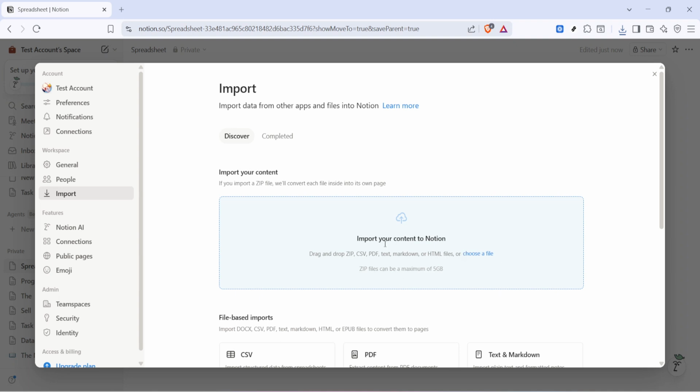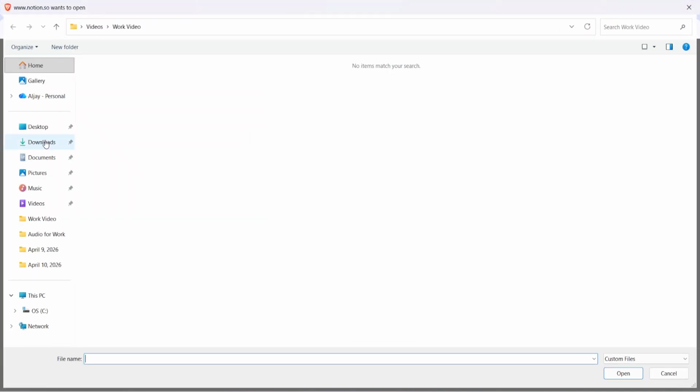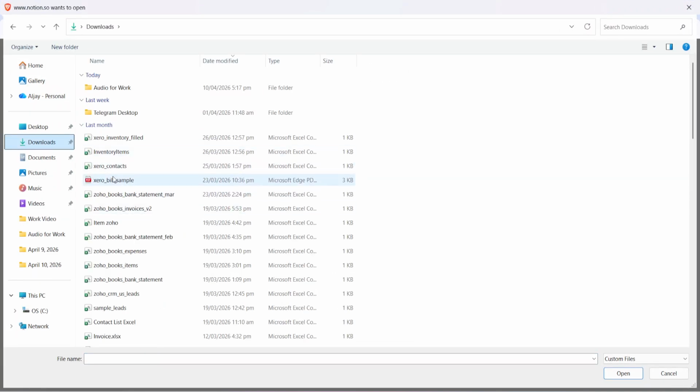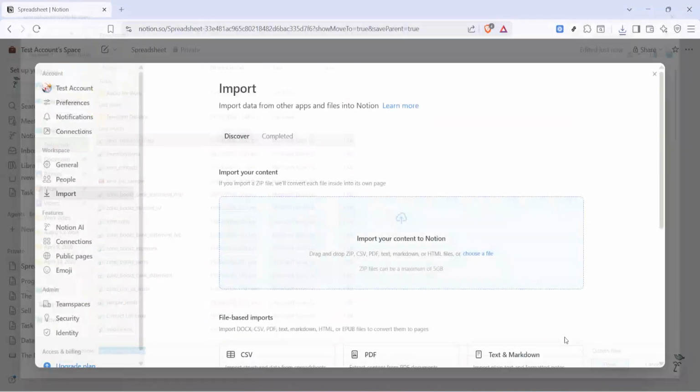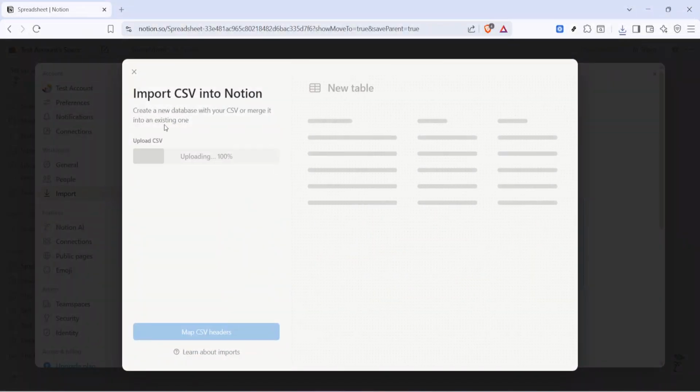If your data currently lives in Excel or Google Sheets, export it as a CSV first. A quick tip before you import: make sure the first row of your CSV contains clean, human-friendly headers like name, status, due date, or cost. Those headers will become your Notion property names and save you time later.